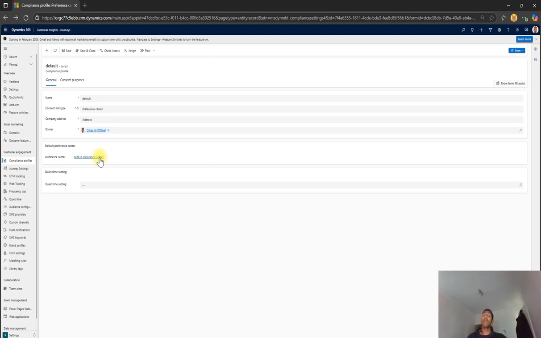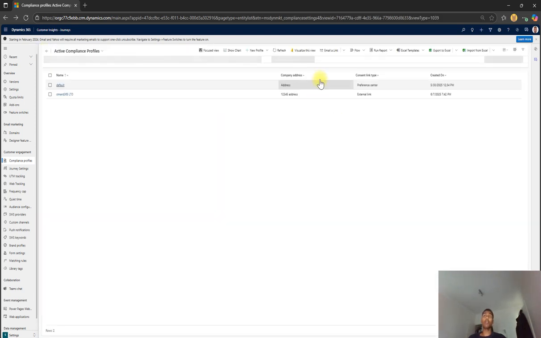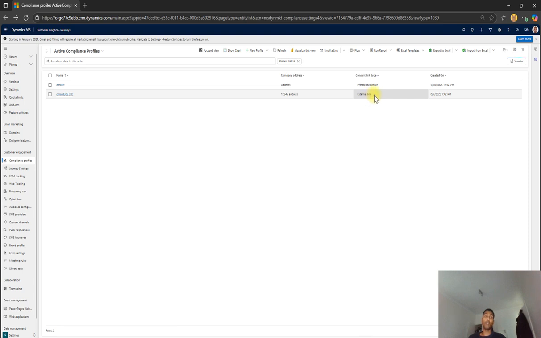But then, what if you are managing your consent on an external website, or you have your own other system, right? Then it becomes a different compliance profile. Instead of a preference center, it's going to be an external one. So it's going to be an external link. Now you're managing all of the opt-ins and opt-outs from an external link.